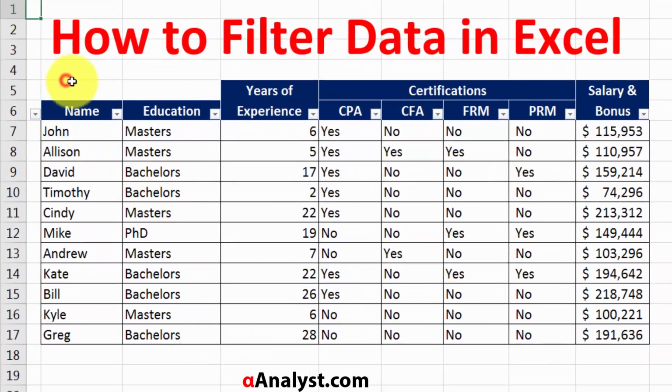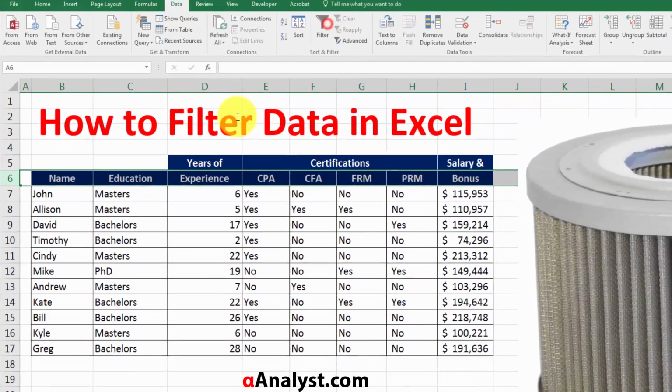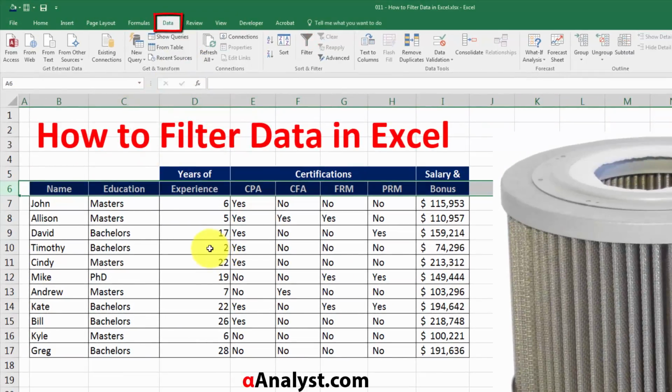So in this table of data right here, you'll see that there are little icons to the right side of each of the headings. For example, next to name, there's a little drop-down box. So how did we get that to show up? We got that to show up from the data menu. So here's what we're going to do.